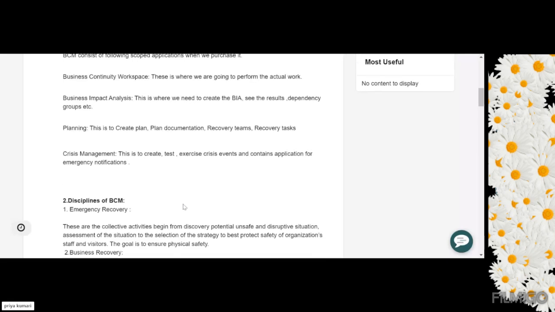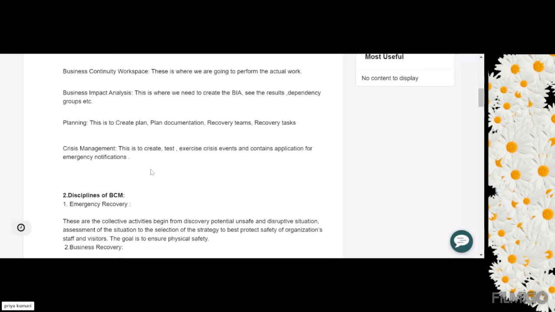Then next is the crisis management. There we have to create the crisis management, then we have to test that crisis management, then exercise crisis events, and contain the application for the emergency notification. So crisis management is like, if something happens, like a natural disaster or something, in that scenario what will we do. So that kind of exercise, test, and these kinds of things go in the crisis management, we will see in a later session, okay.